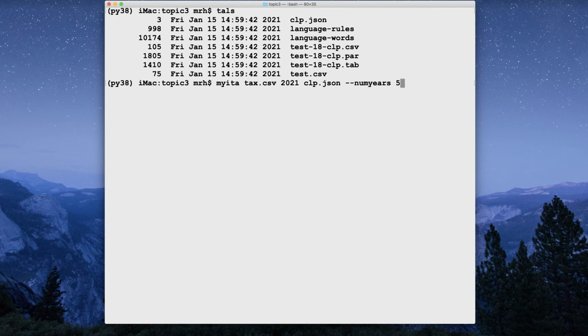Now, if we hit the enter key here, we would get, for each of the 5 years, all 3 of the model's output files. They're the ones that you see up here in the test. The CSV file is called the dump output. The file that ends in .par is called the parameter output. And the one ending in TAB is the table output.